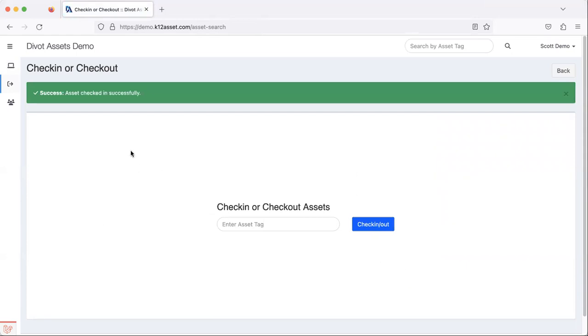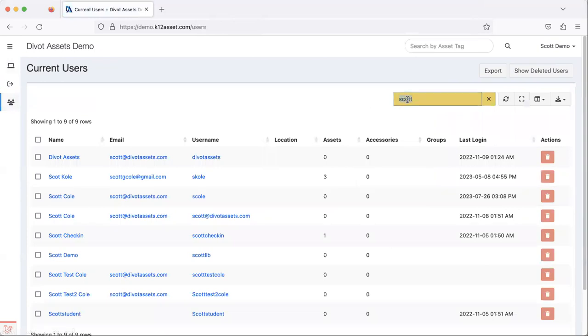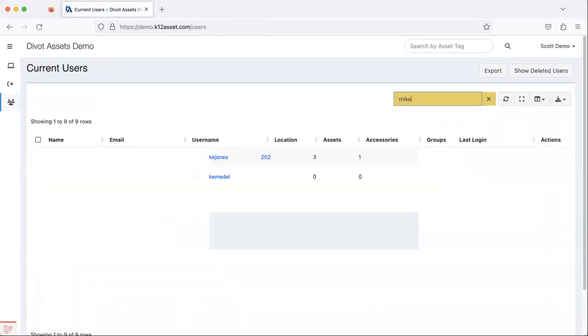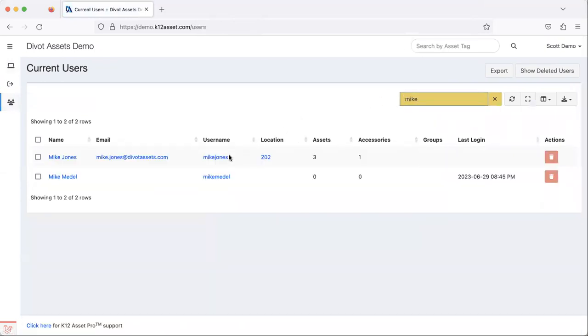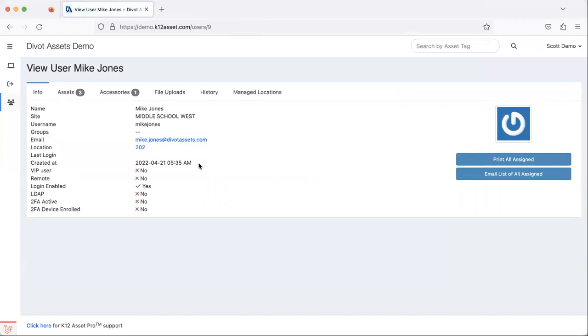Now, on occasion, a user may ask you what assets they currently have checked out. For example, two students may have gotten their Chromebooks mixed up, and they may need to know whose is whose. That's simple enough. We can just come over to users over here, and we can search for our user. I'm going to search for Mike, that user that we were checking some things out to before. We're just going to click on Mike Jones's username right here. And this pulls up just the general information about Mike.